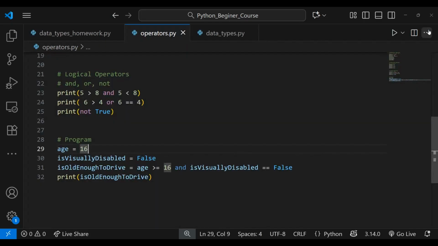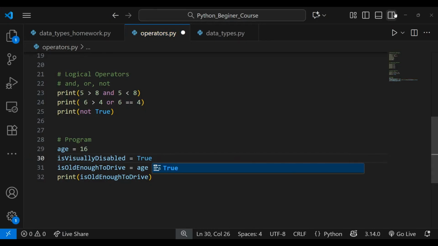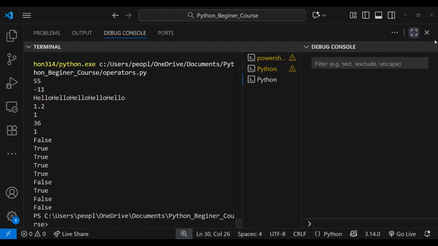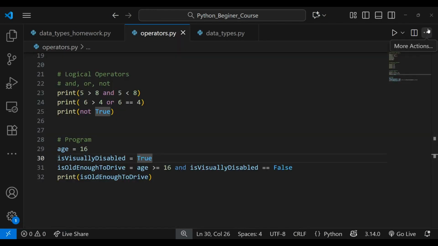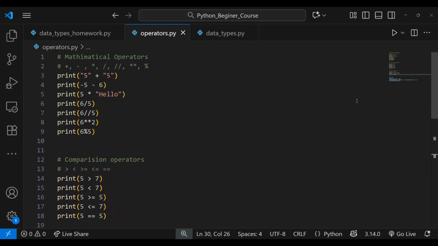And we get true because we meet both of the criteria. And obviously, if we set this value to true, then, well, it would be false because if you can't see, you can't drive. Thank you for joining me in this video today about operators in Python.